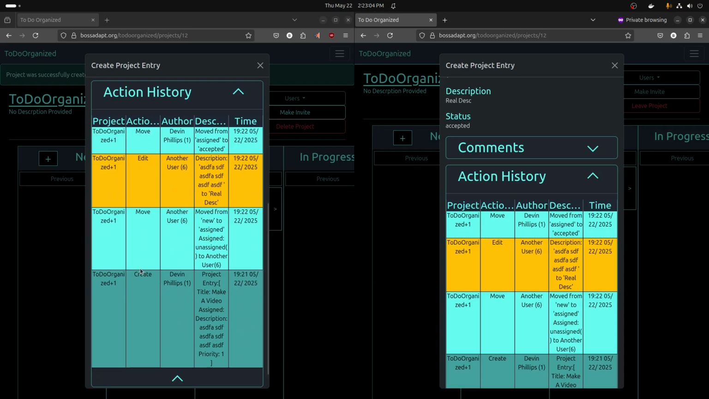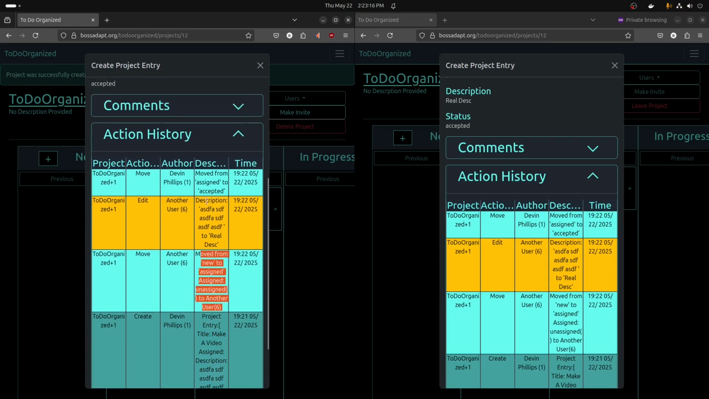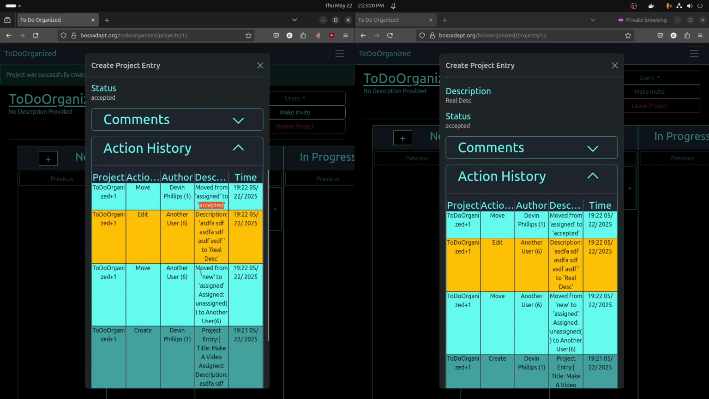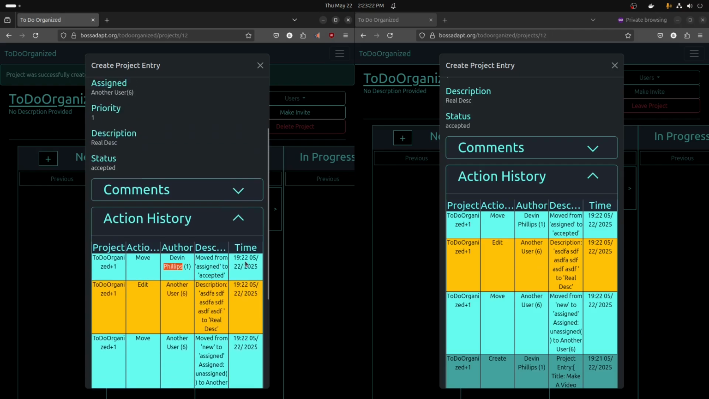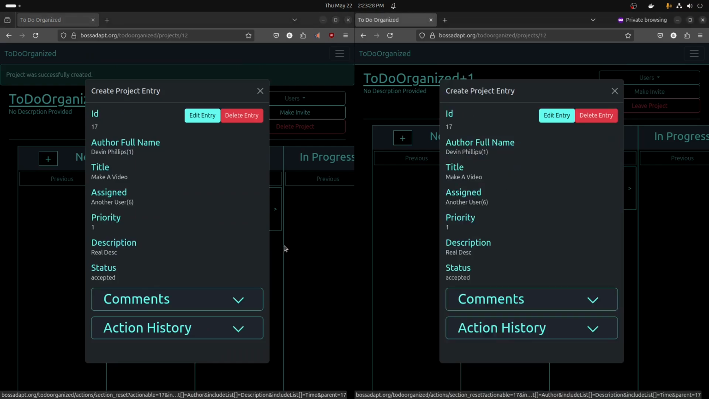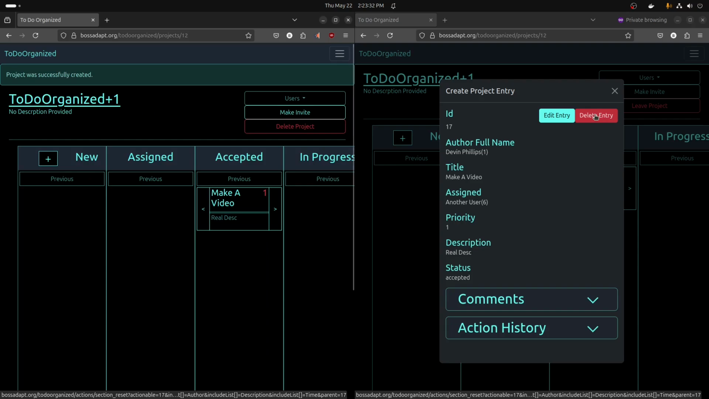You can also see in the action history the things that were done to this project. So we can see that it was created at this time by this person on this project. We can see what it was first as, how it was moved, how the description was changed, and how it was moved from assigned to accepted. All that stuff. We can see a history, who did it, when it happened, and all that stuff. So let's close this up. And of course, last but not least, we can delete it.